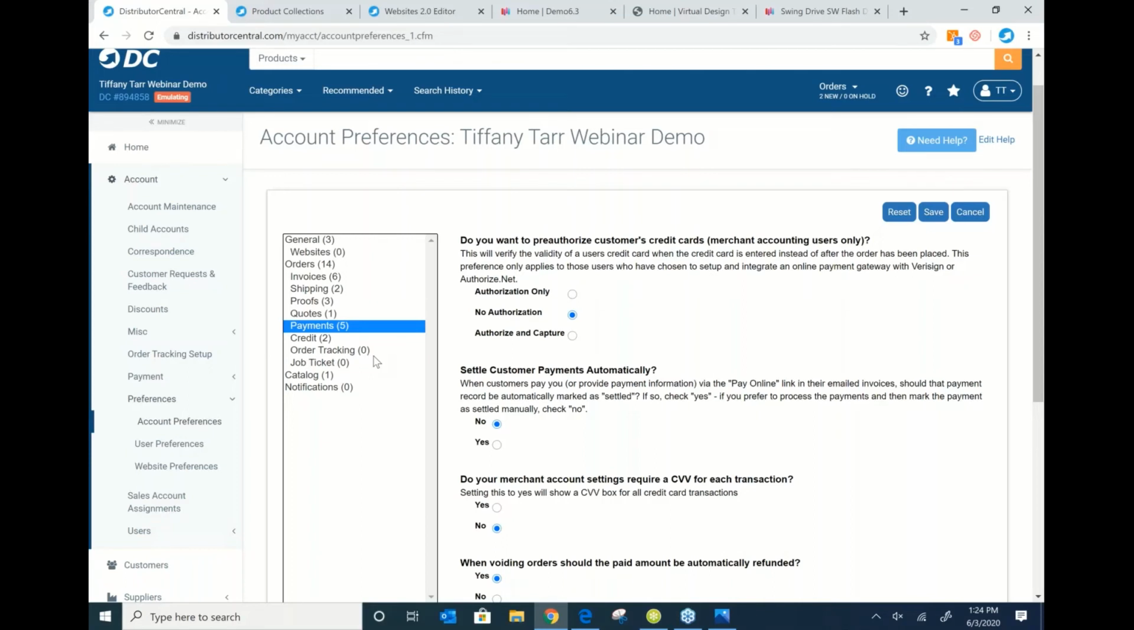The item numbers that you're going to see on Distributor Central are going to be the supplier's item numbers. So they're not masked. There was another question that just came in. Are there any other questions? Again, if there are any other questions that I can answer as we're walking through this, just let me know.